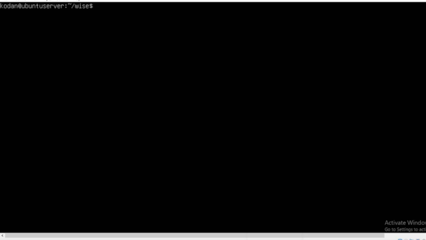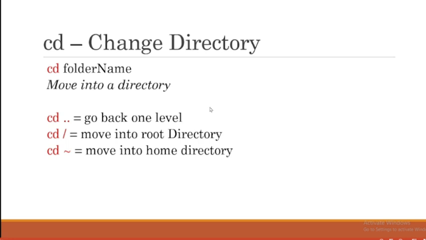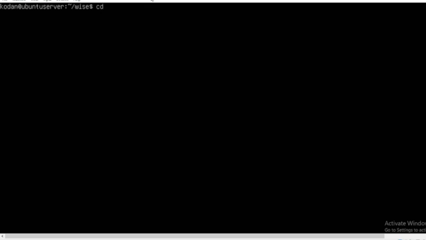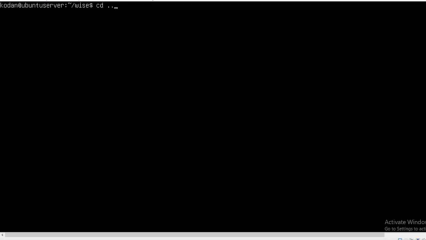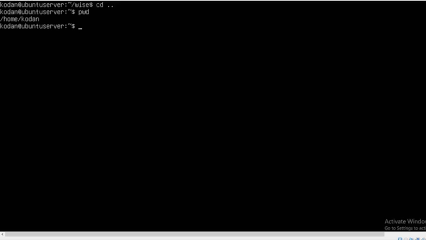We have seen that the cd command moves into a directory. If you want to go back one level from a directory, you use cd .. Remember cd .., which goes back one folder. When I press enter and type pwd, it shows that we have gone back to the kodan folder. Now let me cd into the wise folder again.